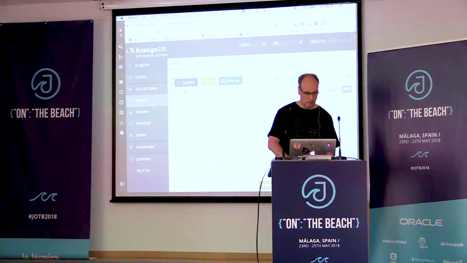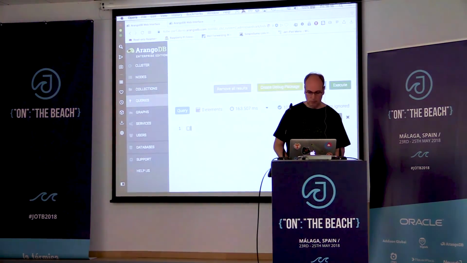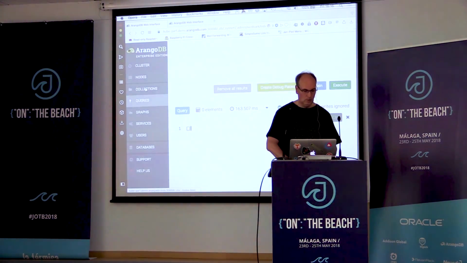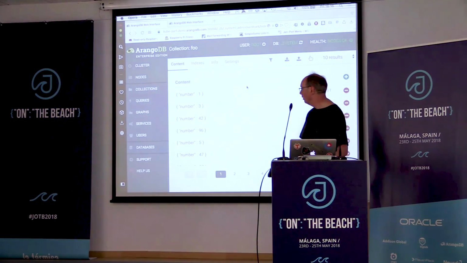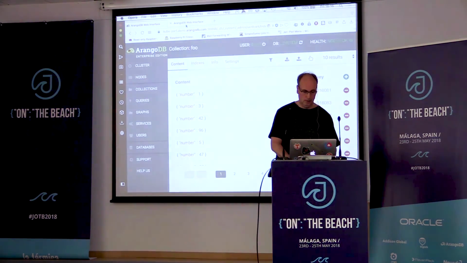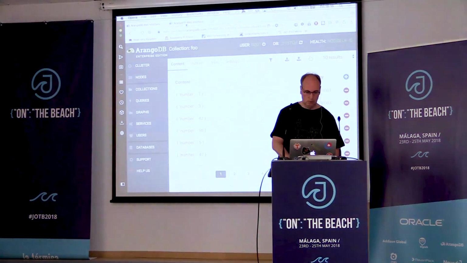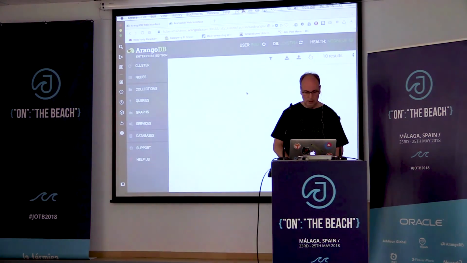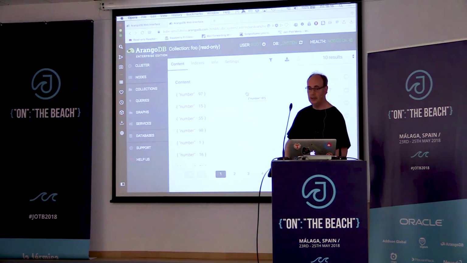Oops, wrong one. Let's insert something into our foo collection and run it. If I now go to the collection which is running in Paris, I can see that the information is there. And now let's see if the thing is already running. Yes, so if we go in here, we can now see that in Amsterdam the data is there as well.